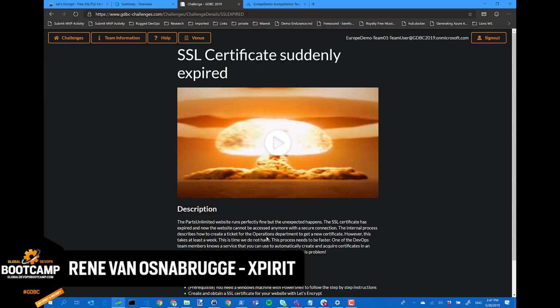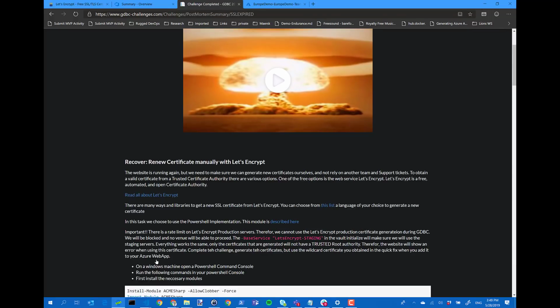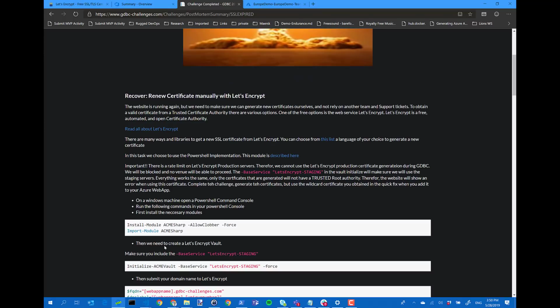Hi, and welcome to the SSL Certificate Challenge. In this step-by-step, I will talk you through a number of things that you can do in order to solve this challenge in a more structural way. So, first of all, we are going to create a new certificate.